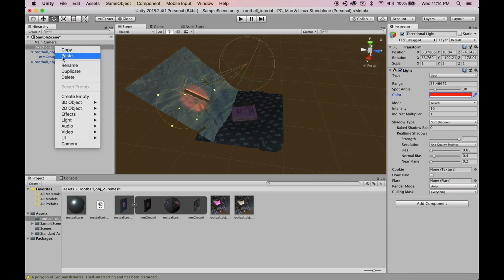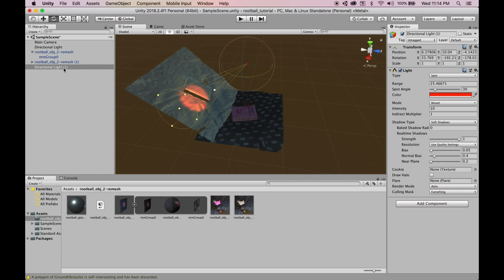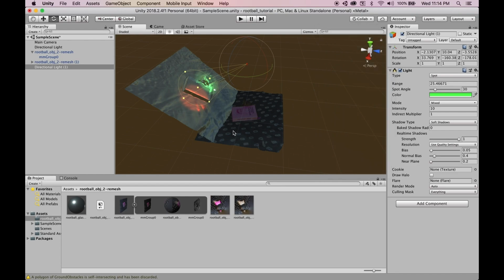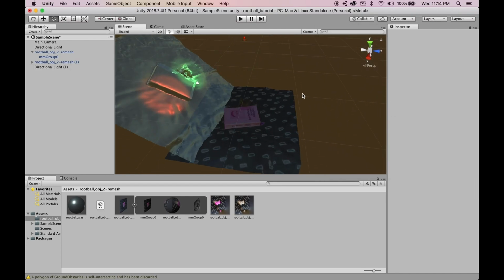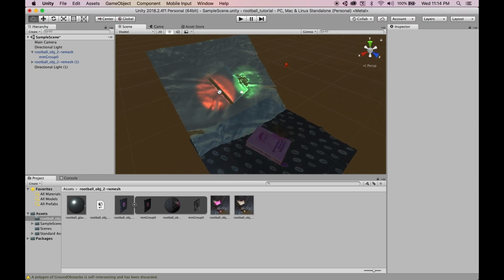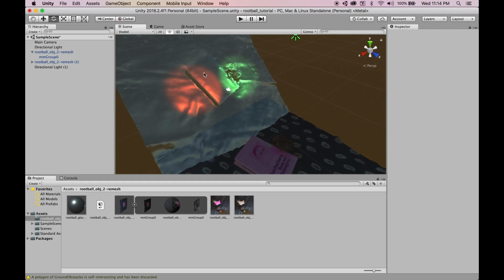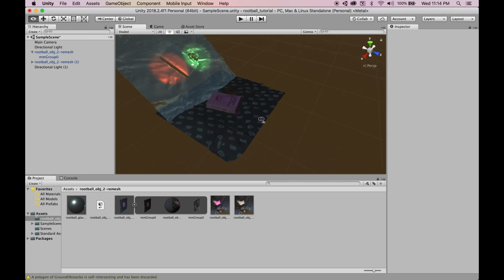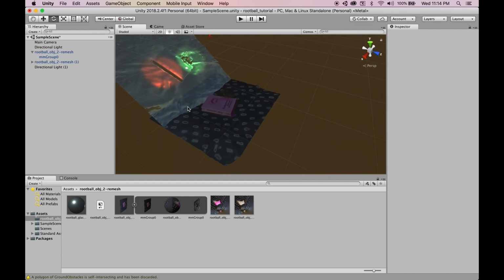Say I want 2 lights. Duplicate that one, change it. This part is green. Have a stoplight Christmas type atmosphere here. Okay.